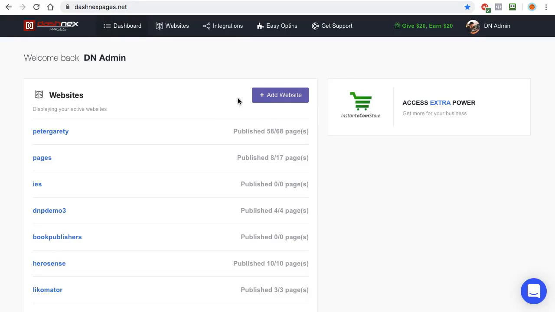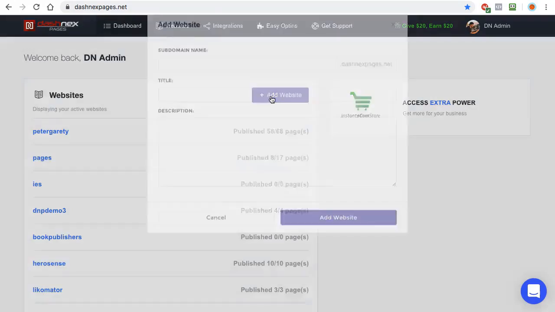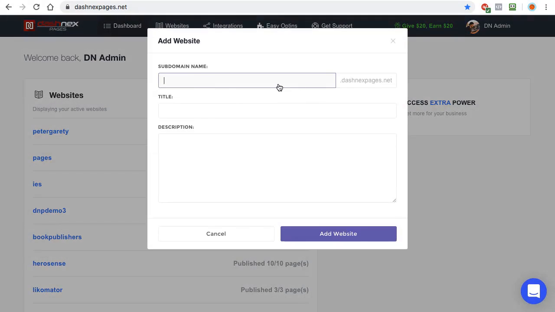Start with DashNex pages, and for the record, I host every single one of my websites that are not blogs on DashNex pages. So I don't use ClickFunnels, I don't use Leadpages, I don't use any other platform now. I can host anything: webinar registration pages, sales pages, lead pages, you name it, I can host it on DashNex pages.